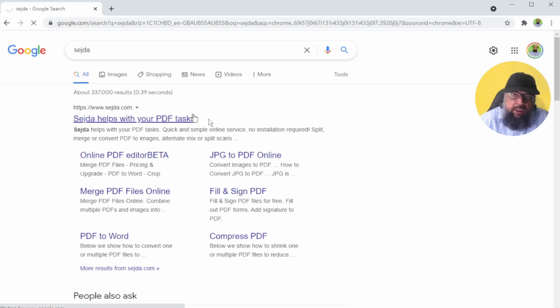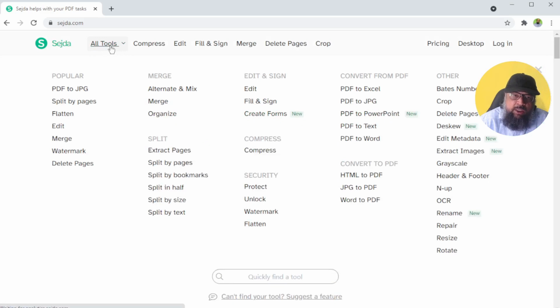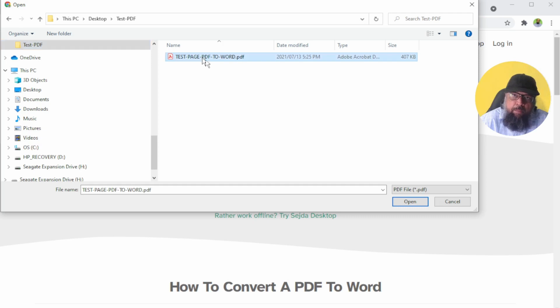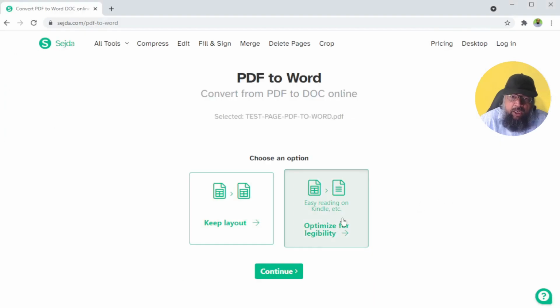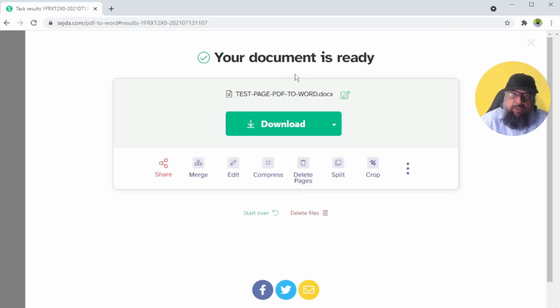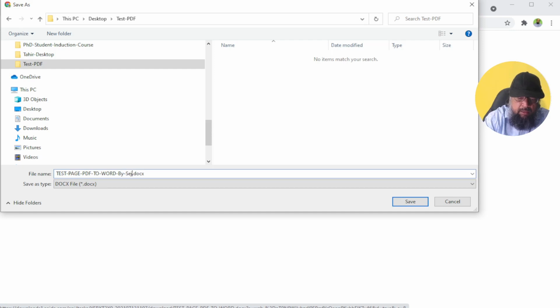So let us click on this and I reach sejda.com. And now I hover over this All Tools, and on the right hand side I have this PDF to Word. I click on that and now I click on Upload PDF Files and I upload my PDF, click Open. Now there are two options and I want to use this option, Keep Layout, and I click Continue. Now it will process the file and I will see this message when the document is ready. Now I click on Download and let me rename this.